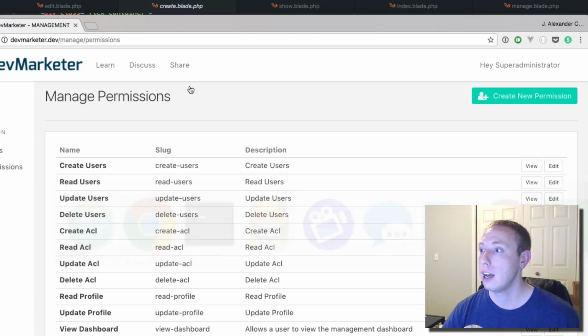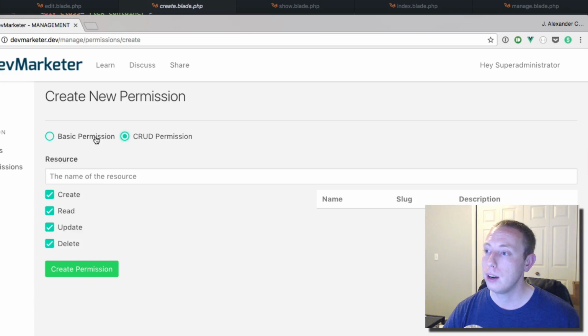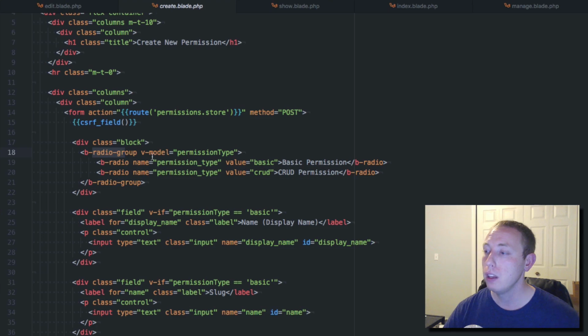So just to remind you guys what we're looking at here, when we create a new permission, remember we have this option here to choose a basic permission or a CRUD permission. That's what we're reading here. So we have a radio group. The value is either basic or CRUD depending on which option they have selected. And it's going to link to this model in view, permission type.